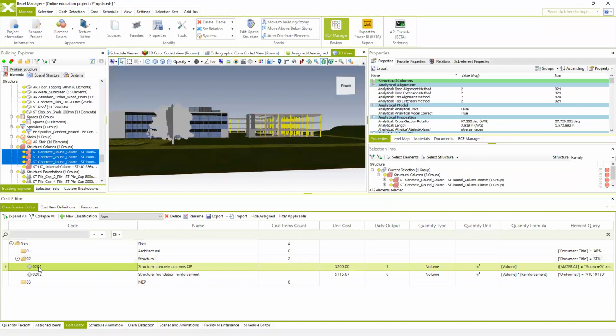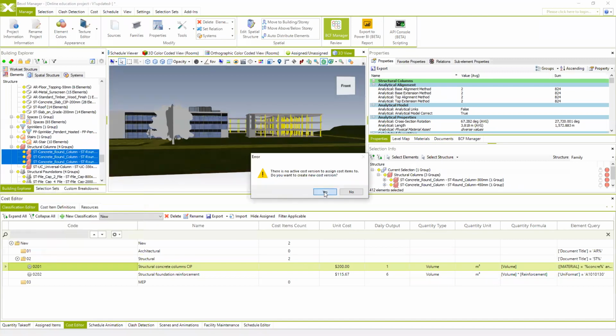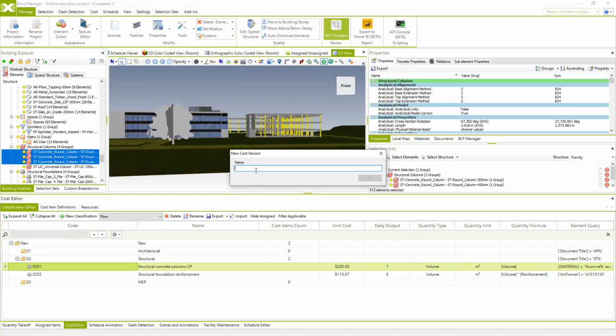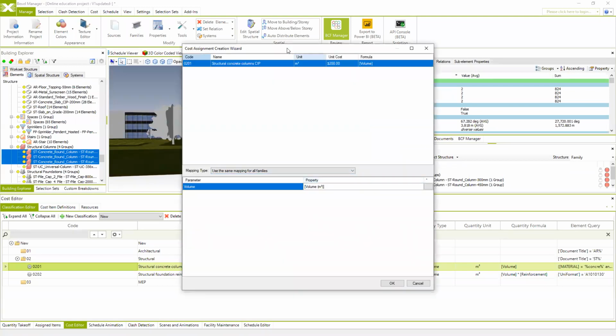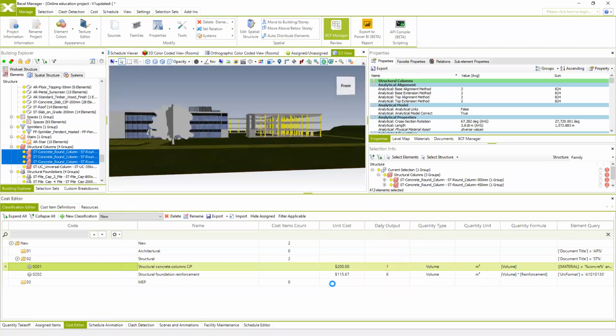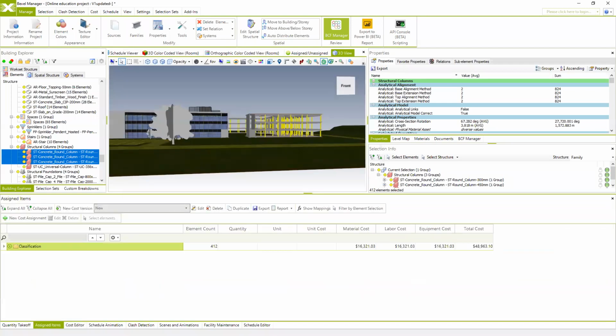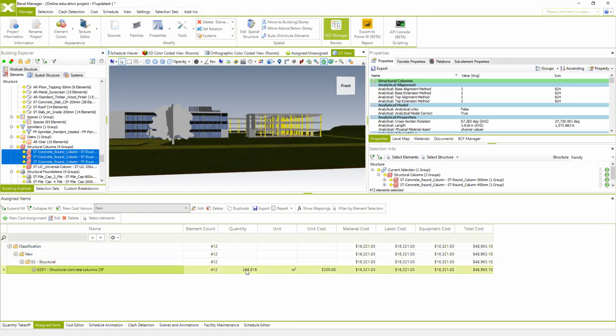So when we create and link our BIM model elements to the cost items, the system will create a new cost version, and we're going to specify the name of this cost version. In this case, it's new, and the system will recognize the property or the formula to calculate the price. If we hit OK, then we can go to the assigned items, and the system will show us the price and the quantity of the structural concrete columns.